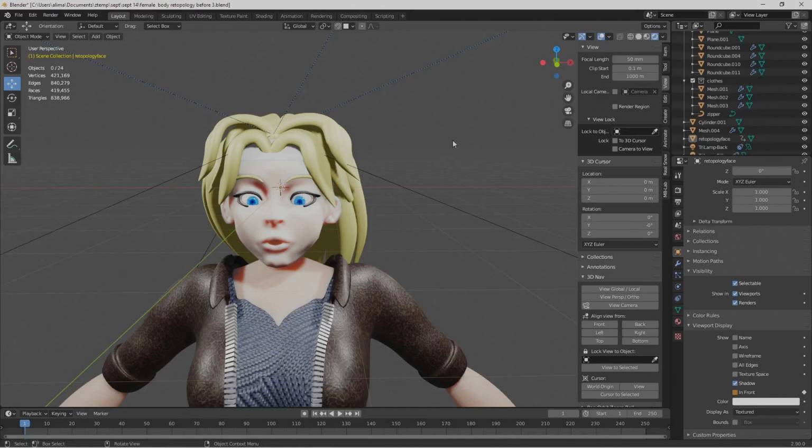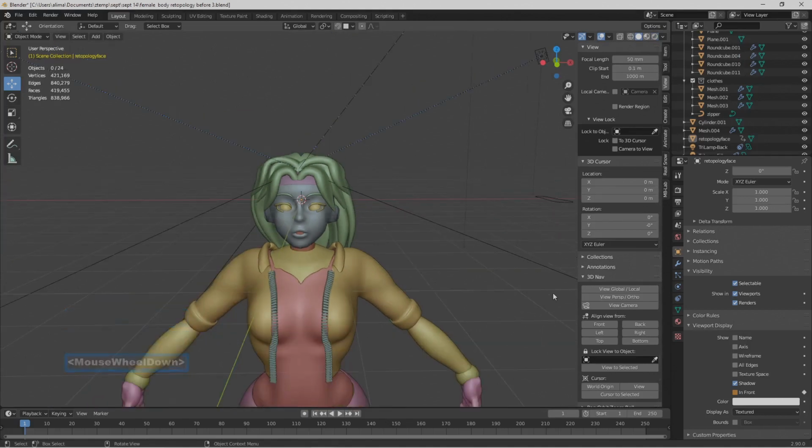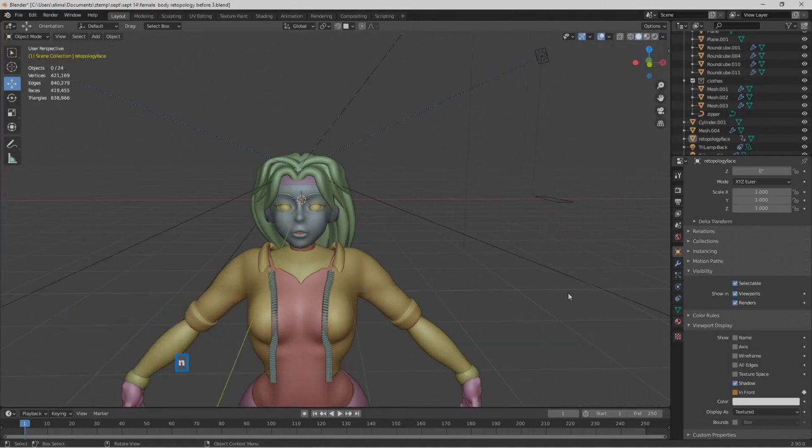Okay, the first thing we're going to do is we're currently in rendered view. We're going to go to solid view. This is in the upper right hand corner where I'm working. I'm going to left click to go to solid view. I'm going to zoom back. I'm going to press the N key to take away the menu that was just to my right there.